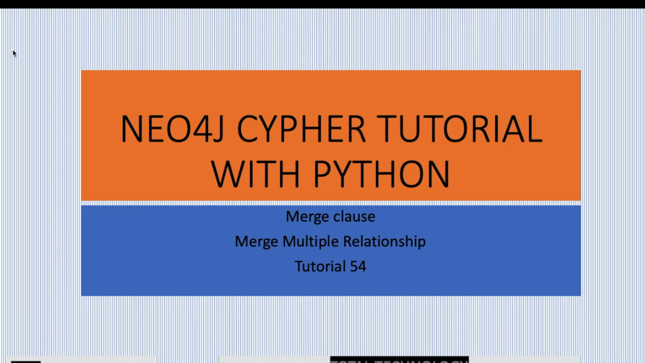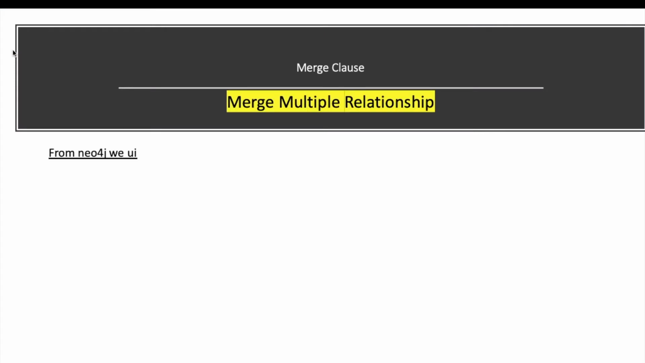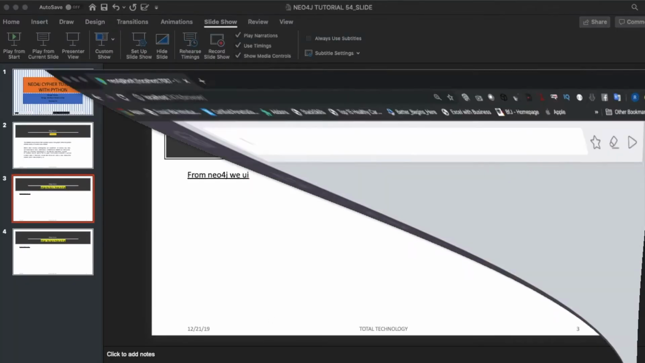This is tutorial 54 and today's topic will be how to merge multiple relationships using the merge clause. In the last video we saw how to merge one relationship between two nodes using the merge clause, but today's topic will be how to merge multiple relationships between multiple nodes. This is going to be very important. I'm not going to talk about any theoretical part; rather I'll directly start writing the code, then it will be easier to understand. There is nothing in the slides for today's topic.